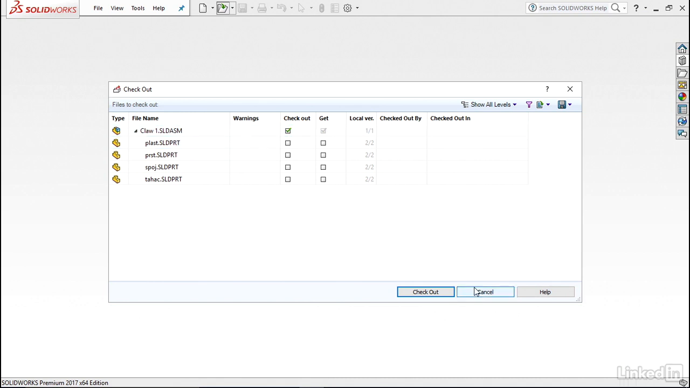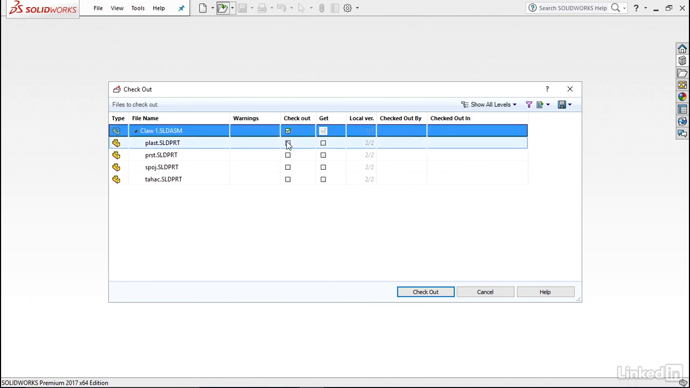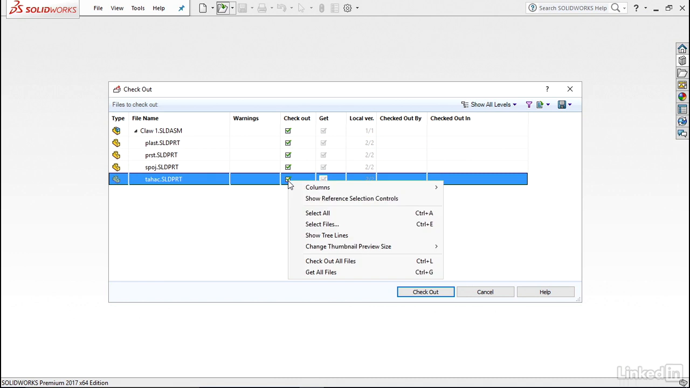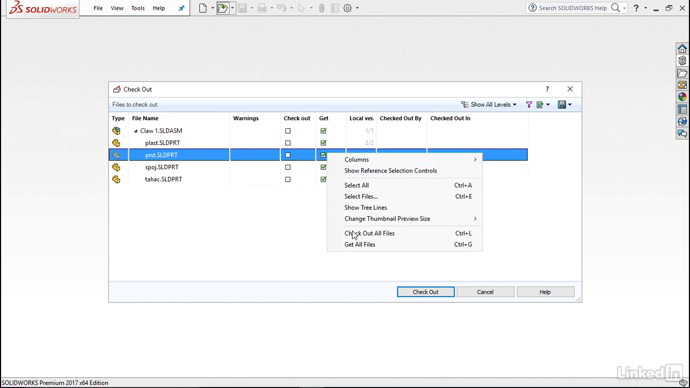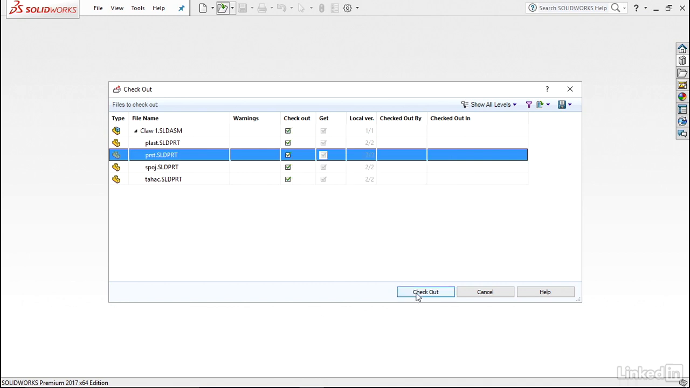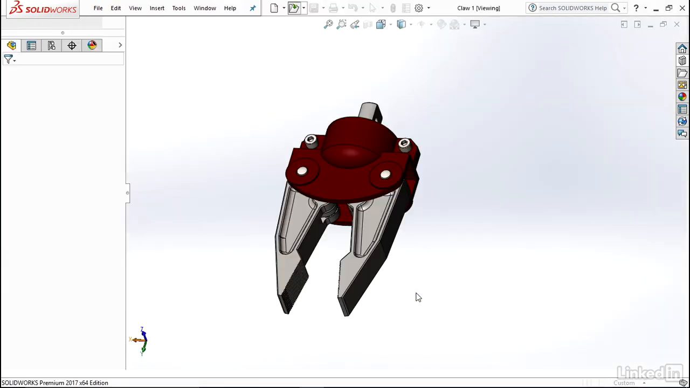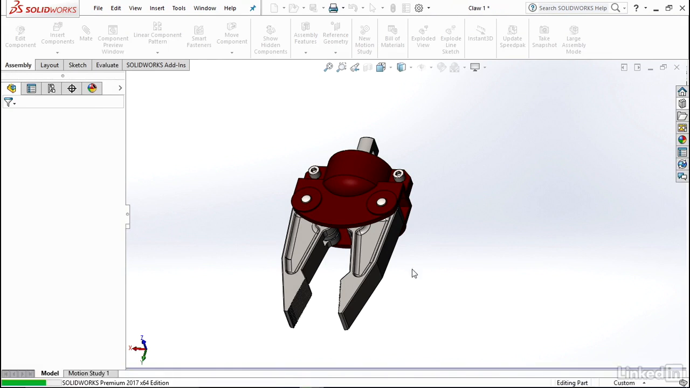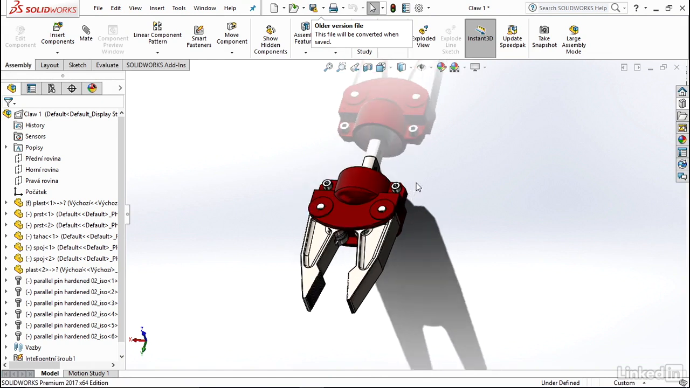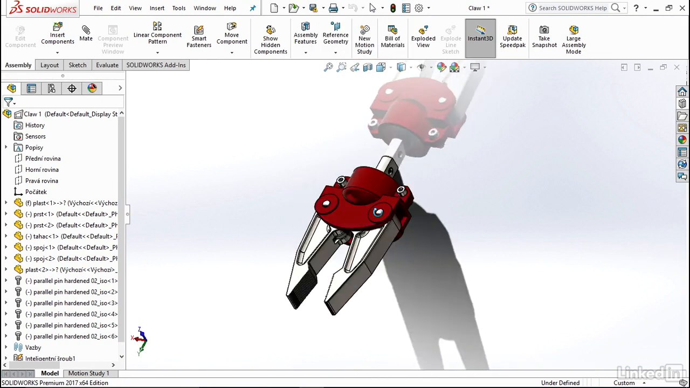You can hit cancel and it won't check it out, or you can unselect it and just get the latest version. You can also select all of them by manually clicking or right-clicking, and you see you have a few options here. Check out all files, get all files, and you can toggle between the two by selecting each. So I'm going to check out all files. You can see here we've got a claw that I think I downloaded off of GrabCAD or another free download website. Nice little assembly here.